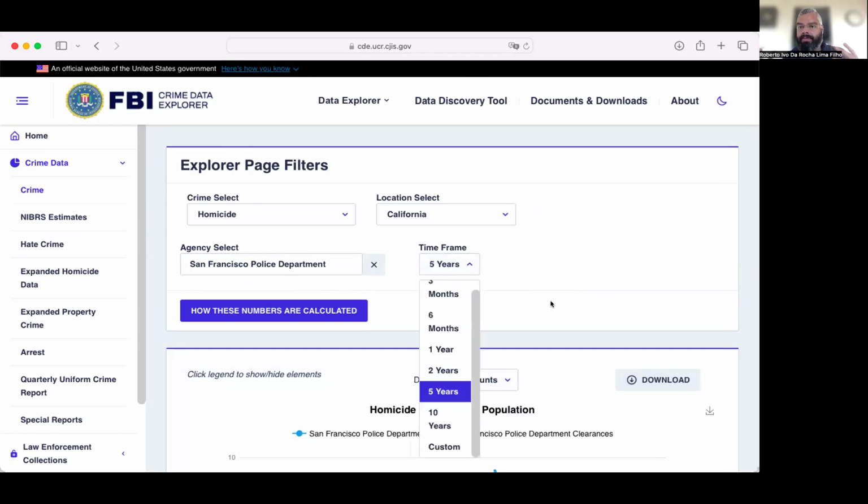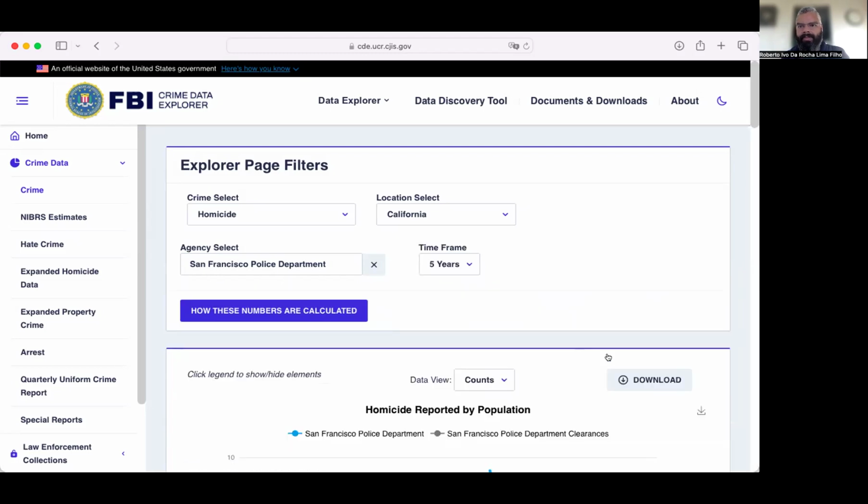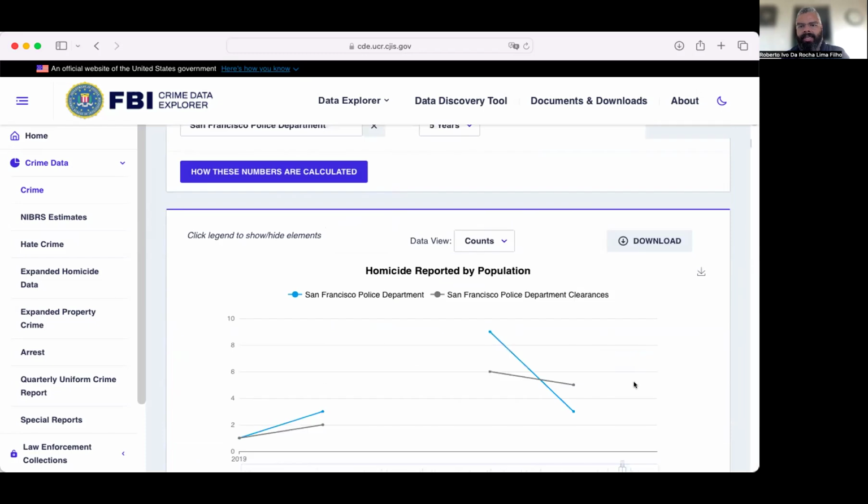So there's a lot of data laid out. And if I want something more, I can customize it. If I click on customize, monthly data appears, ranging from November 2019 up to November 2024. Then I submit it, scroll down a little bit, and I can have all my information here.